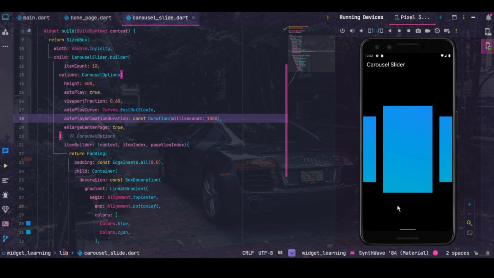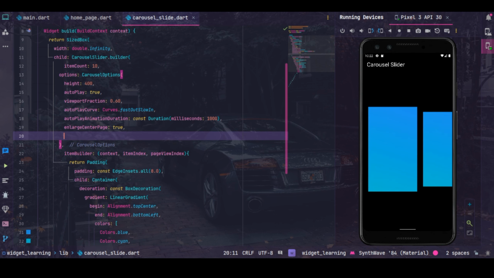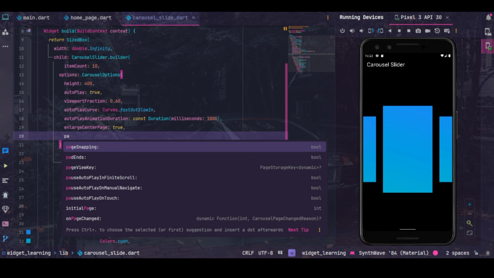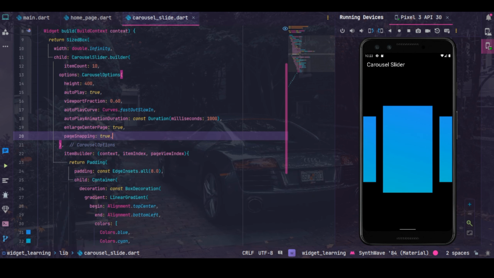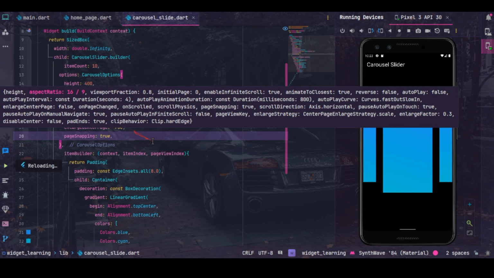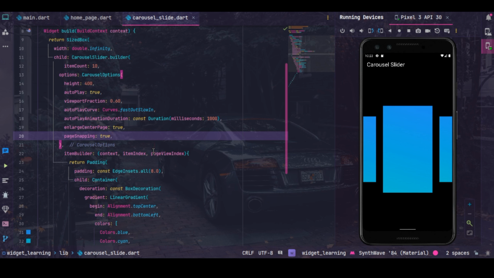Another property is pageSnapping, which also takes a bool value. Let's turn it to true. This property helps in snapping the slider with your mouse.